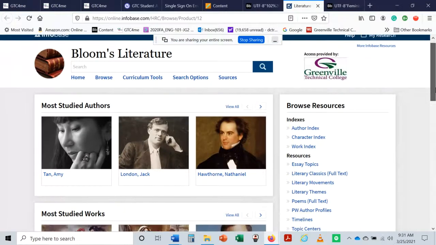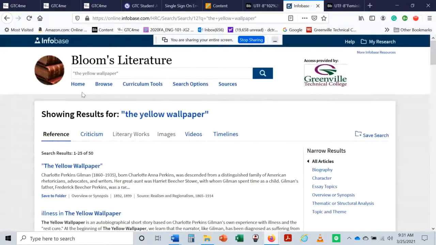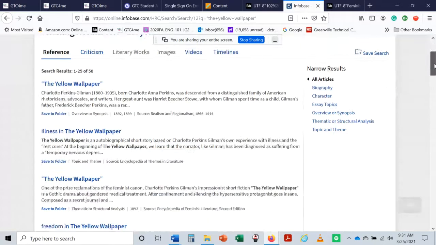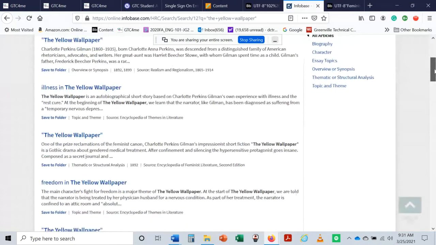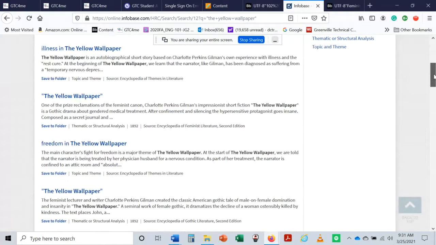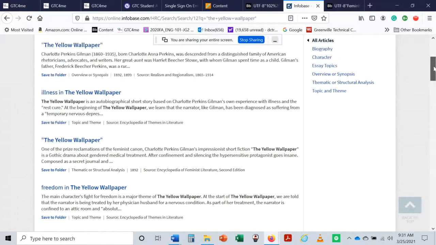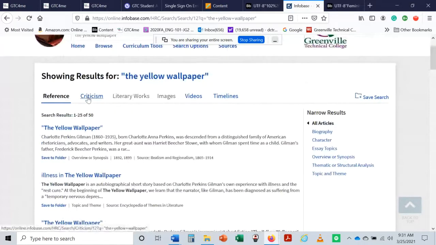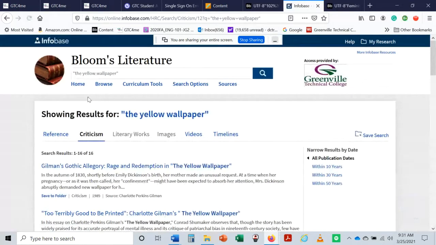So once you get to Bloom's Literature, you can do a search. We can just start with The Yellow Wallpaper. And when I search for that, what I want you to do is, the first results are going to be reference results, which are going to be a little more general. So I'd like you to start with criticism.